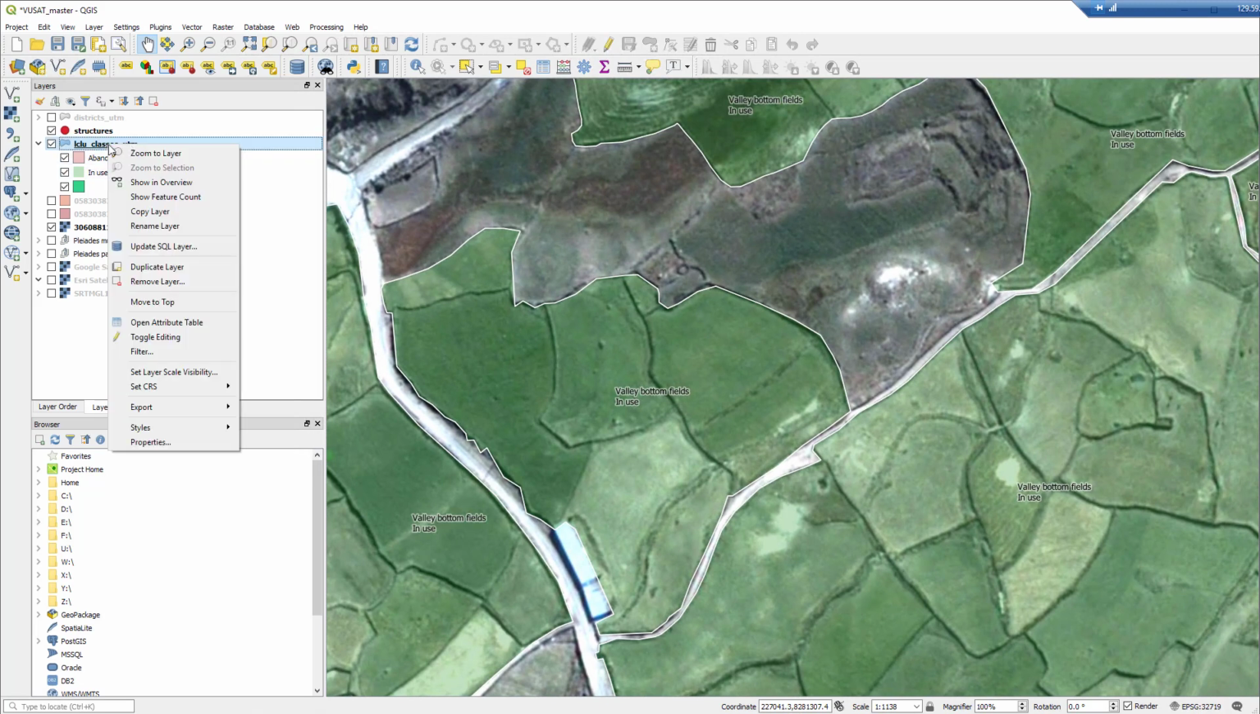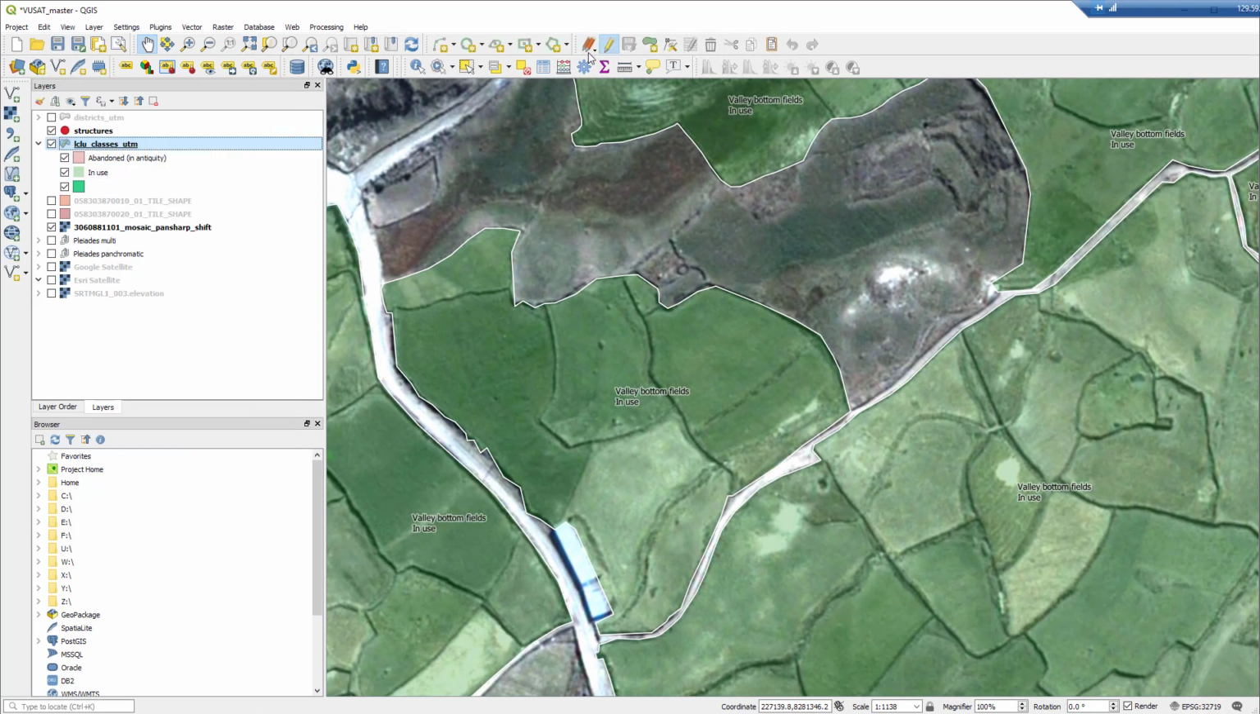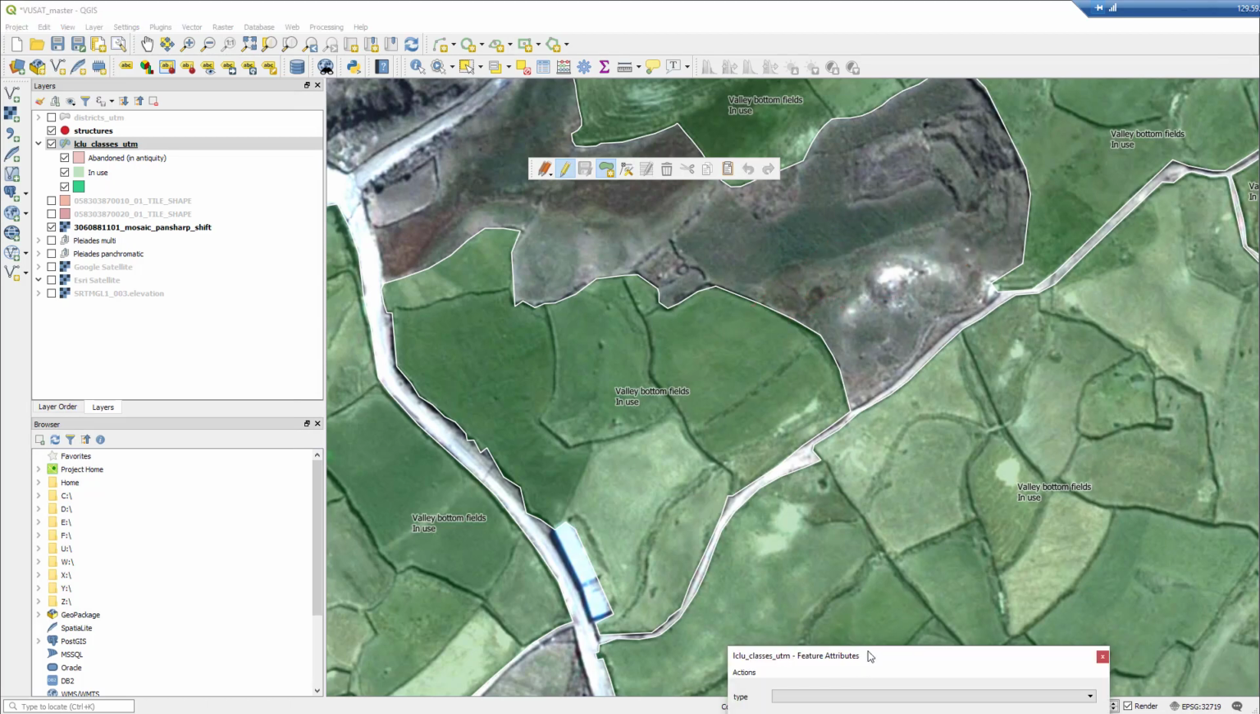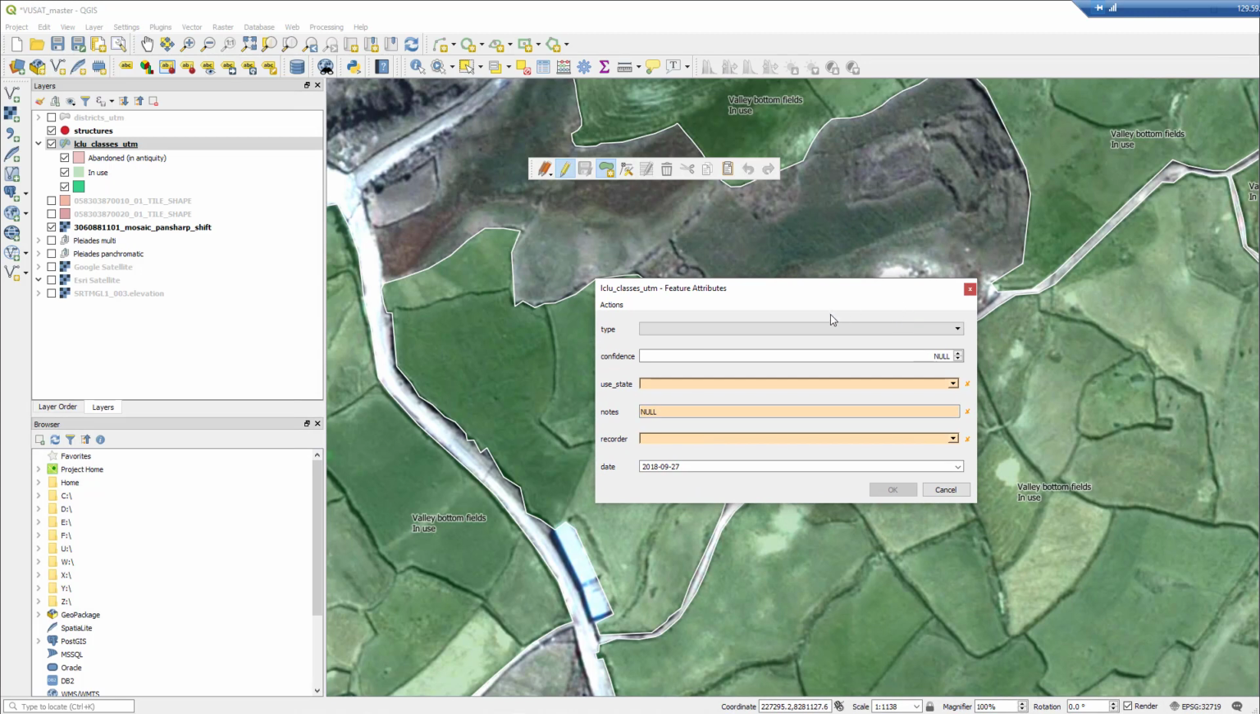So remember, the steps are: toggle editing, then add a polygon. Trace your polygon, and right click for the last point. It won't set that last point. The shape of this polygon is going to be rectangular. I'm just going to right click, and then you fill out the attribute form. The polygon disappears until you finish filling out the attribute form.